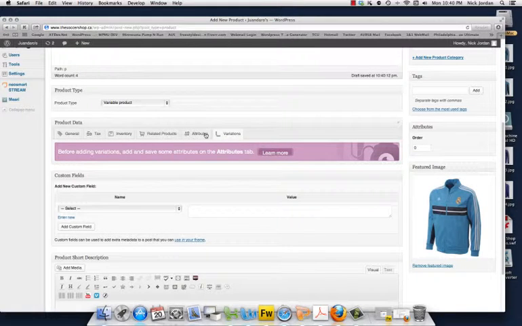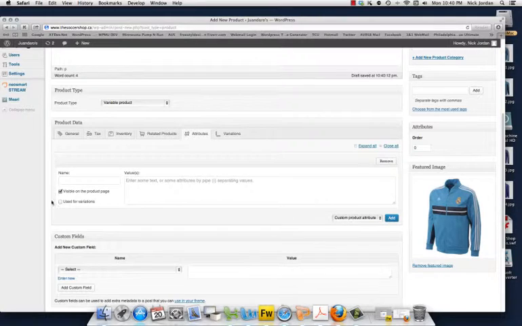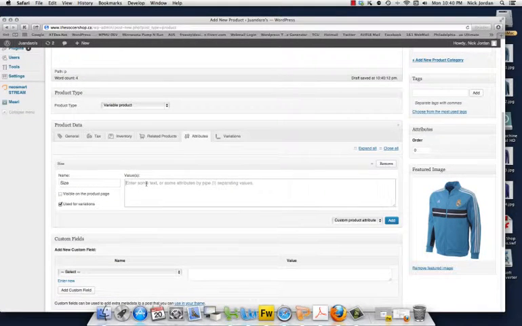What we have to do, we have to create an attribute. So an attribute is something that we would have options for. So our option is going to be size. Now, for this case, instead of like 7, 8, 9, 10, it's going to be maybe small, medium, large, extra large.